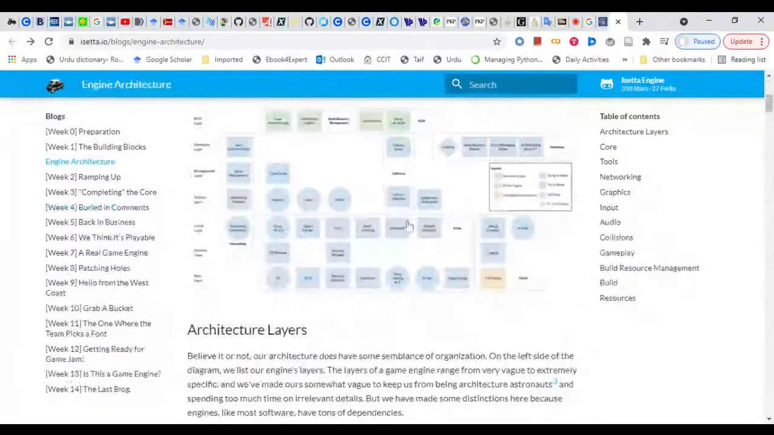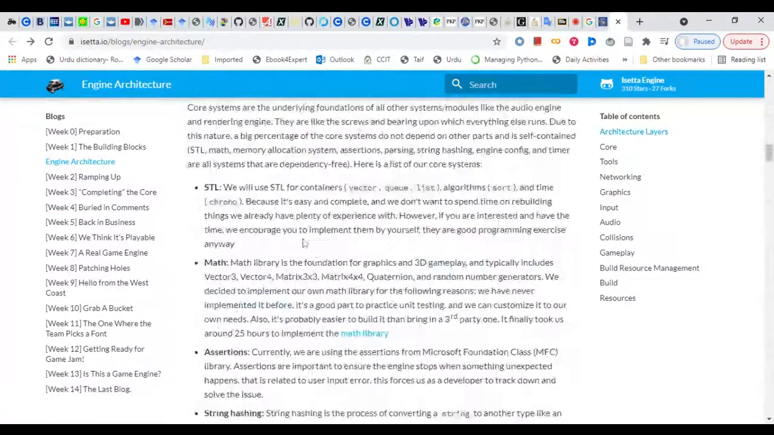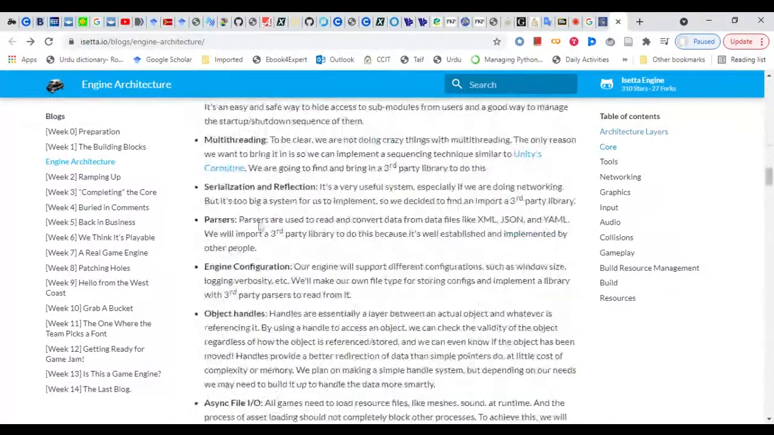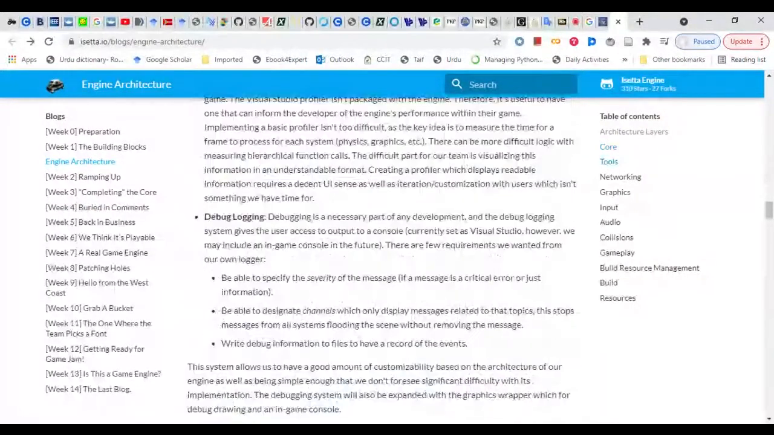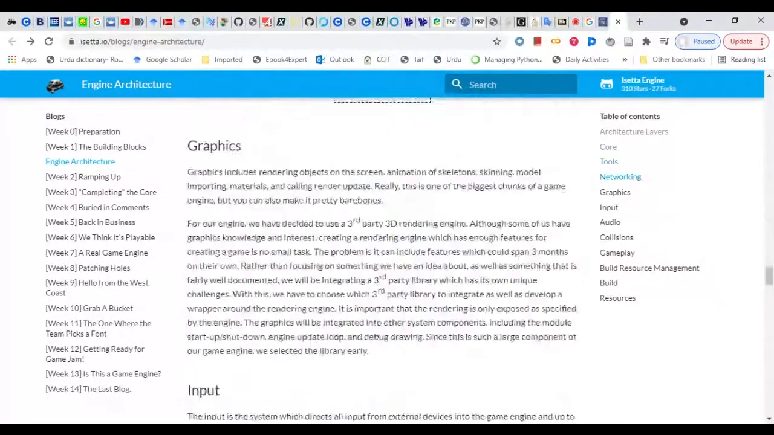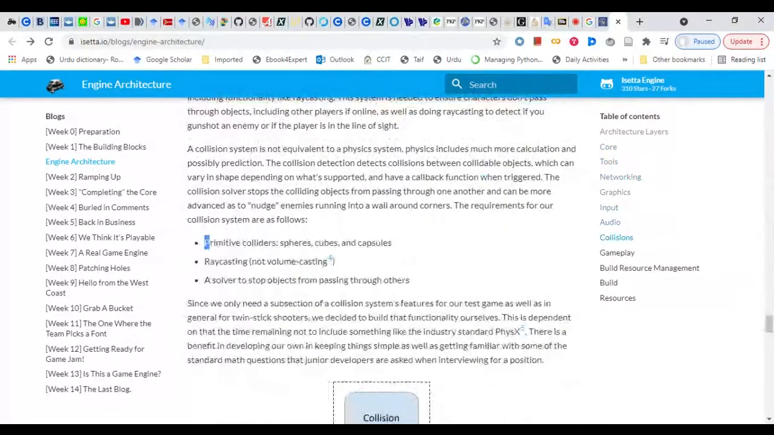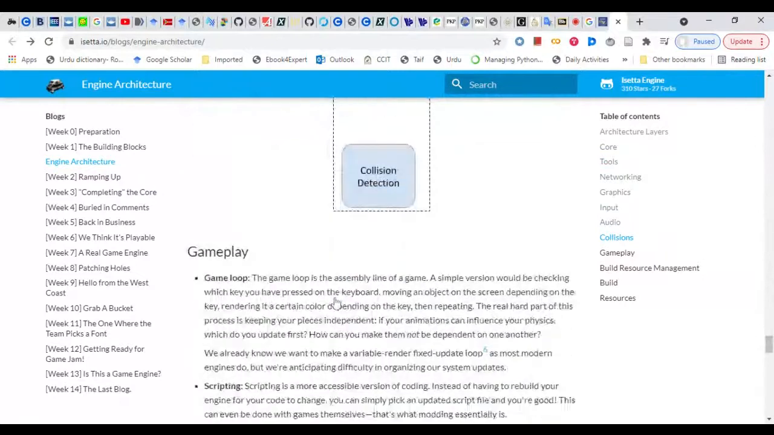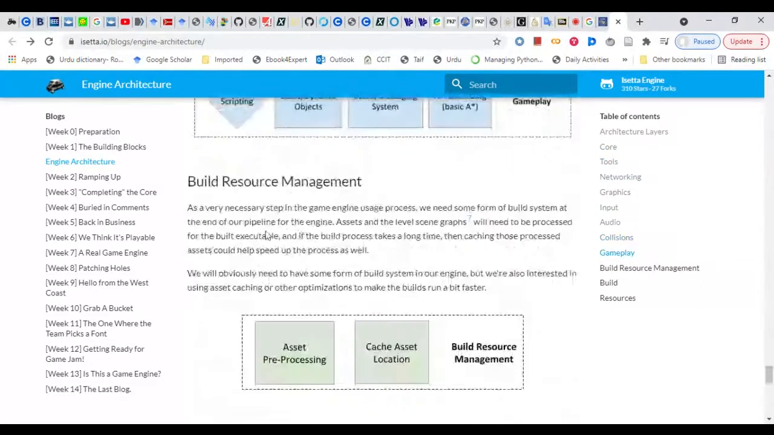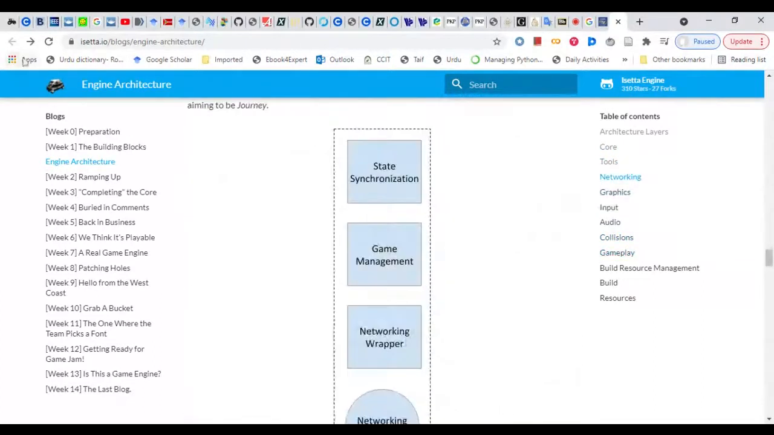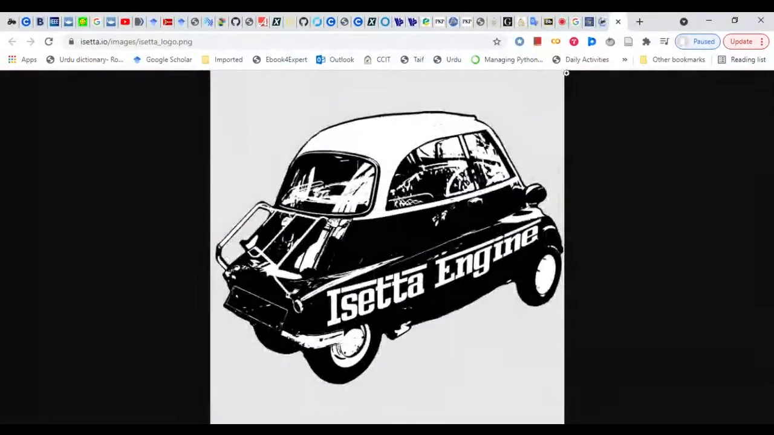The engine architecture is there. We cannot go into detail, but there is all the detail of what is in the engine. So the core architecture, which is based on C++, has these things. Then there are the tools, offline tools, networking, graphics, input, audio. So every detail about collisions, the graphics details, they are there. The gameplay, the game loop, is going to be very important for us. The scripting. So this is a good read for anyone who wants to understand the engine architecture in general, how we do this.